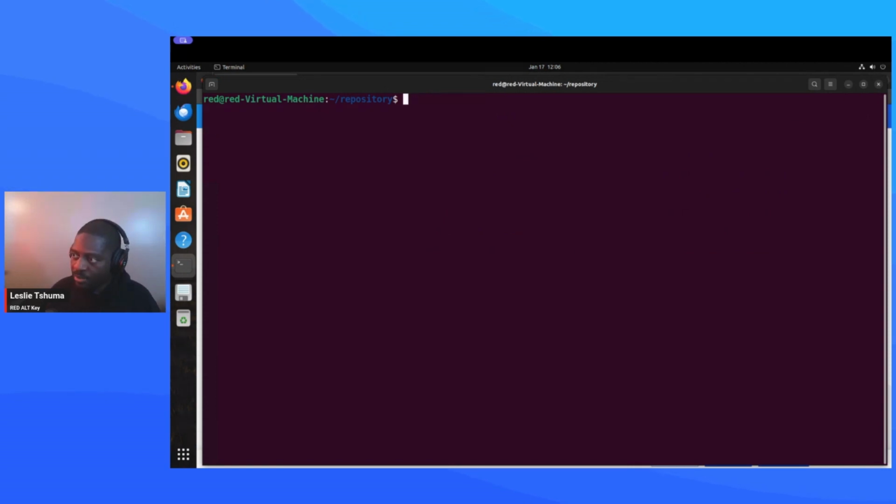We'll run that with docker build. The -t refers to a tag. It can either be -t or --tag. And we'll call this Red Alt Key slash simple echo image. And it's going to be version 1.0. And we do a space and a dot.